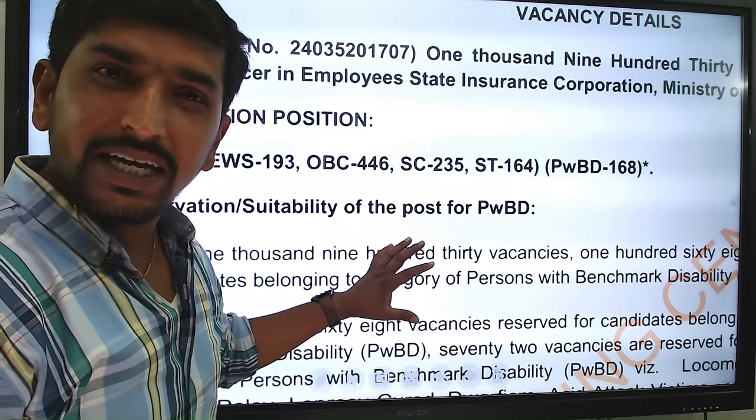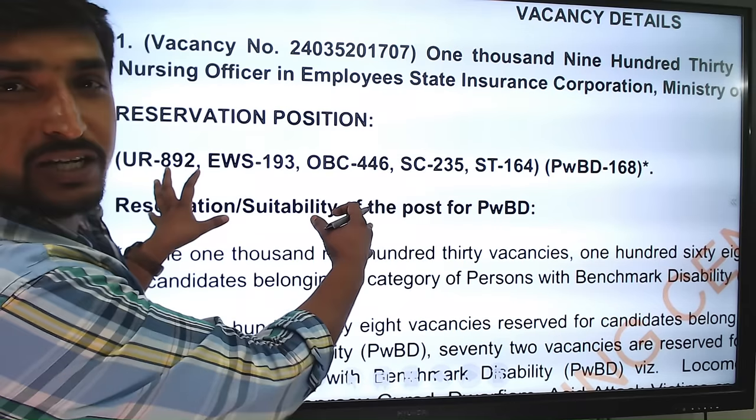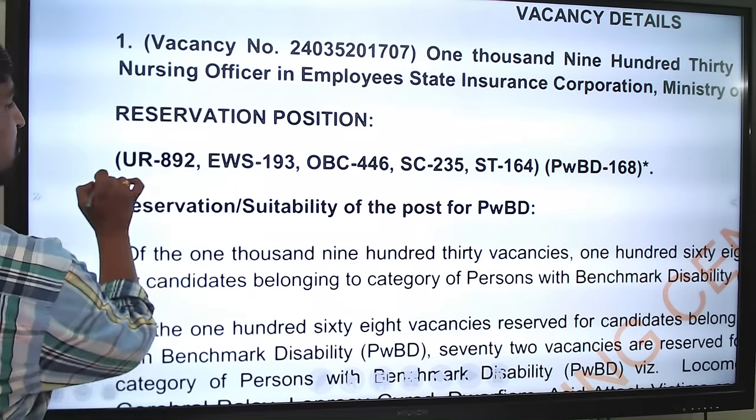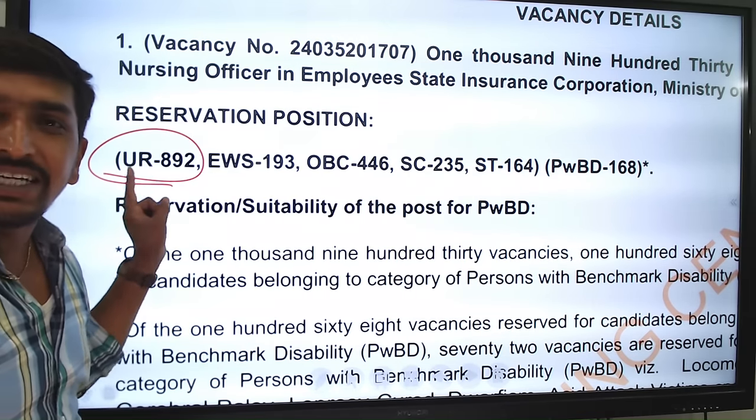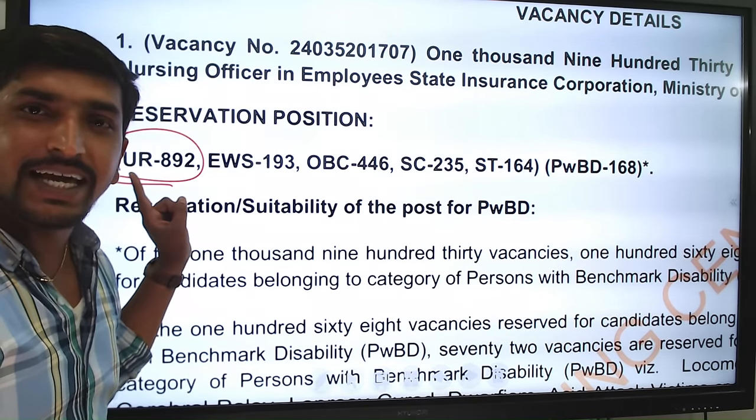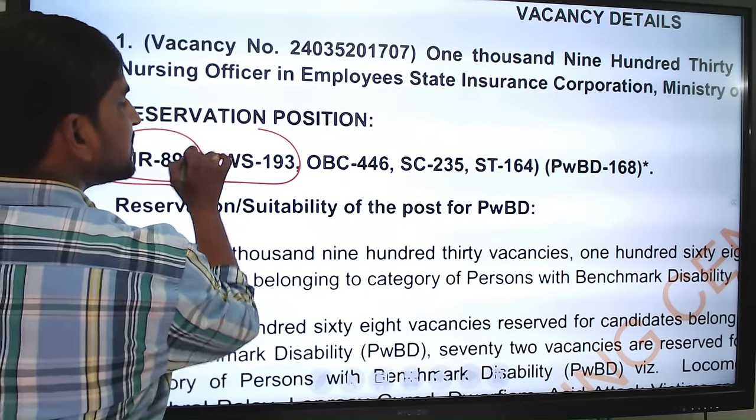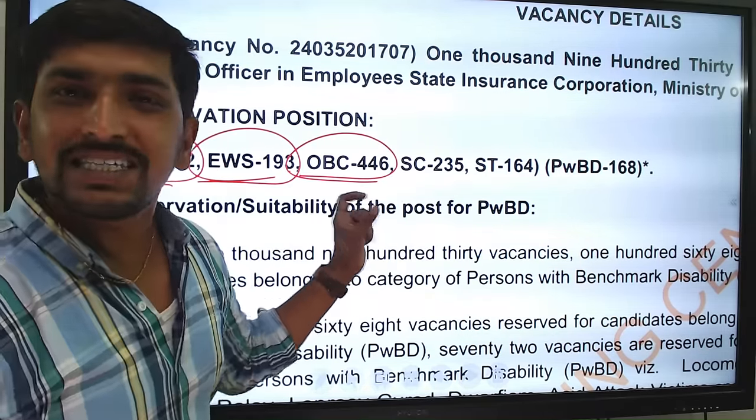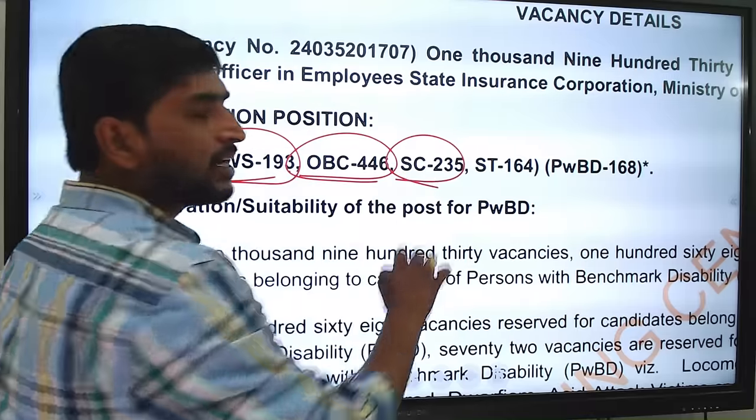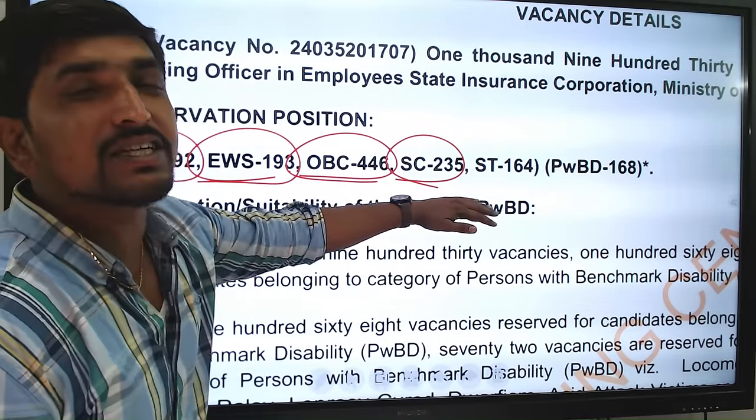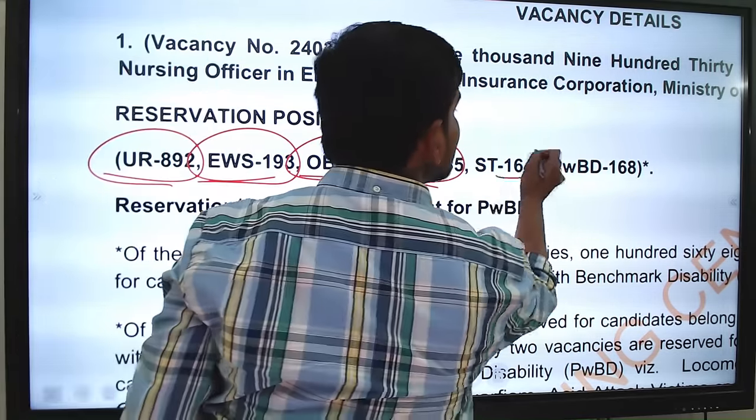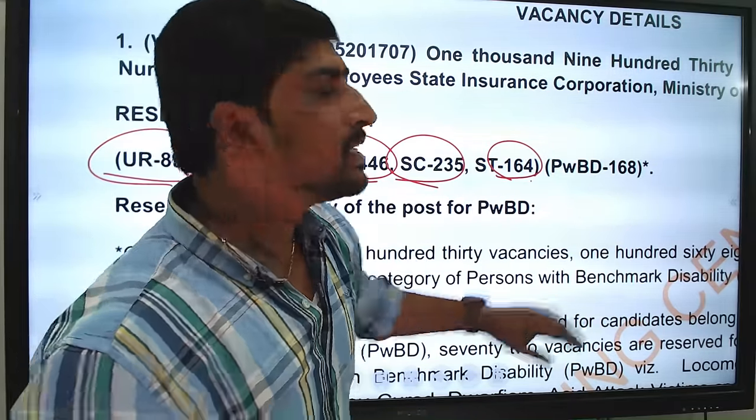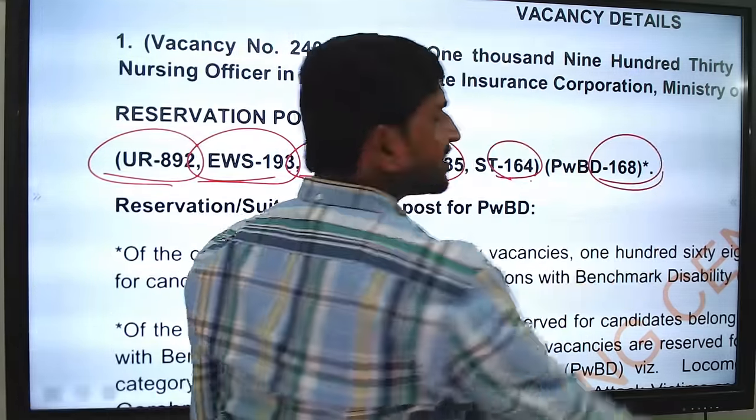Once again, in the official notification, let me check the vacancies according to the reservation. If you check the reservation vacancies, in the open category there are 892 vacancies. Just focus on this, 892 vacancies. In EWS, there are 193 vacancies. In OBC, there are 446 vacancies. In SC reservation, there are 235 vacancies. And ST, there are 164 vacancies. And here there is a disability category: for disability, there are 168 vacancies.